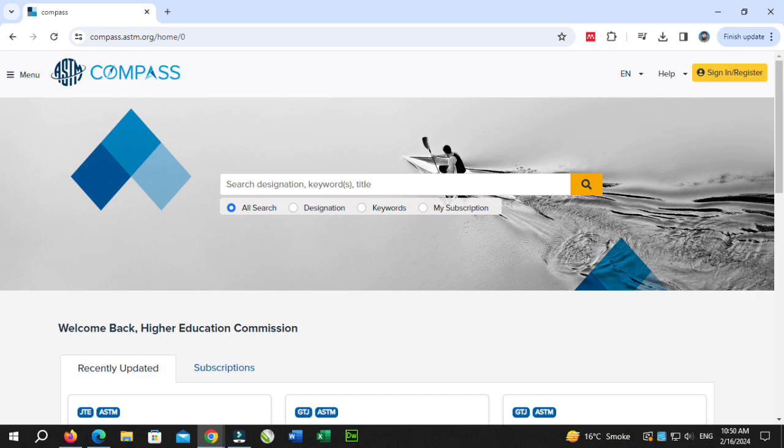When you open ASTM through the UMT network, you do not need any institutional login. The welcome to Higher Education Commission message shows that access is provided by UMT.